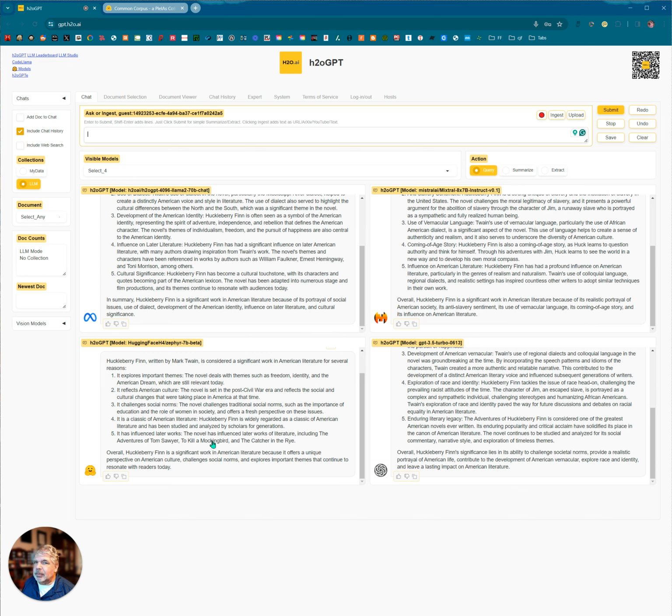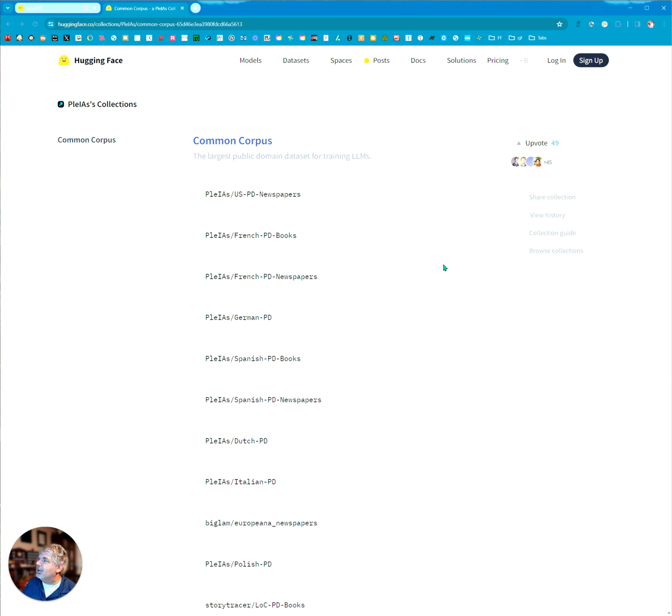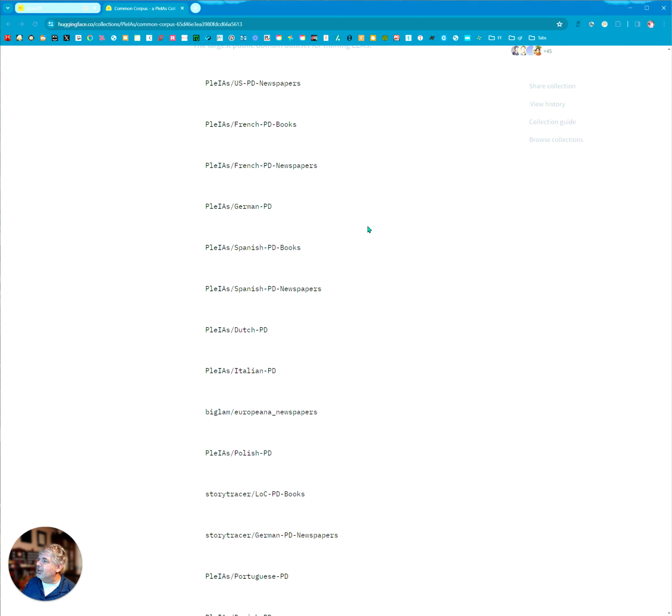Now, my original thought on this was to feed it Project Gutenberg, which has thousands and thousands of books that have passed out of copyright, and use that as the background. Happily, other people have had the same idea, and there is now something called Common Corpus, which provides public domain data sets that you can just use. So that makes it much simpler, because I can get here, you can see U.S. public domain newspapers, French books, but we're not going to do that.